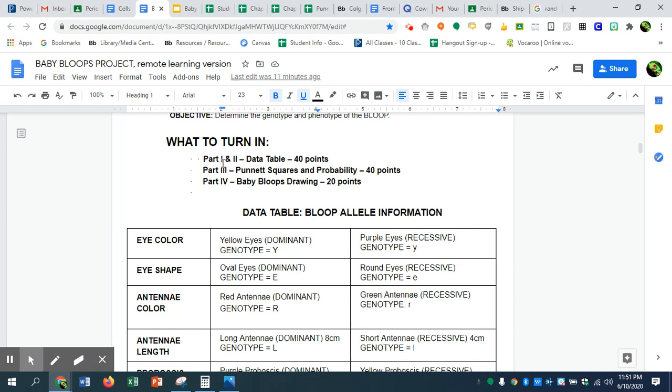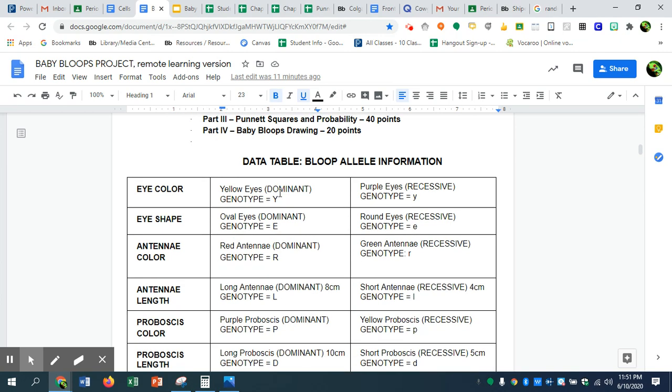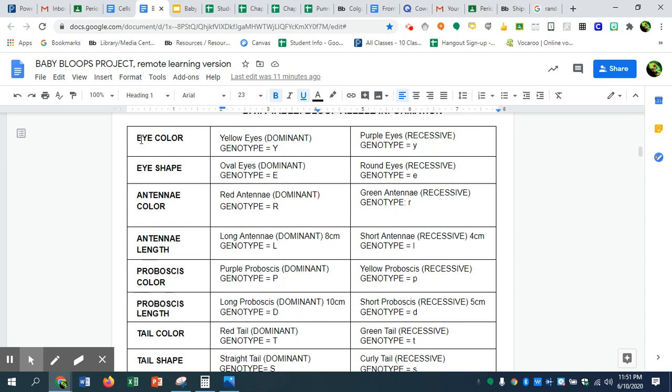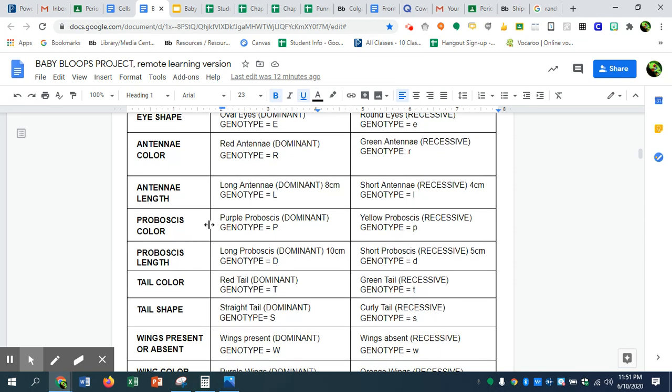There are four parts. Parts 1 and 2 are the data table. Part 3 is the Punnett squares part, and 4 is a drawing that you're going to do. Let's take a look at this data table. This is like your key code. The bloops, you're going to be determining their eye color, eye shape, antenna color, antenna length, proboscis color. What's a proboscis? A proboscis is that little tube that butterflies have.